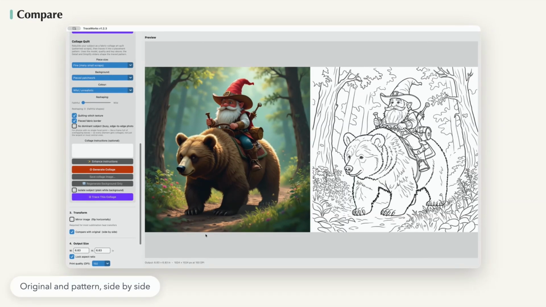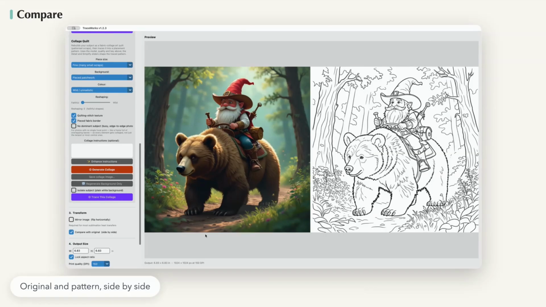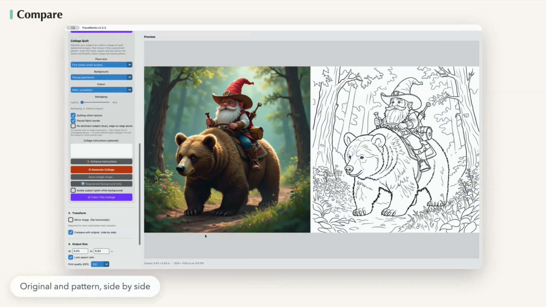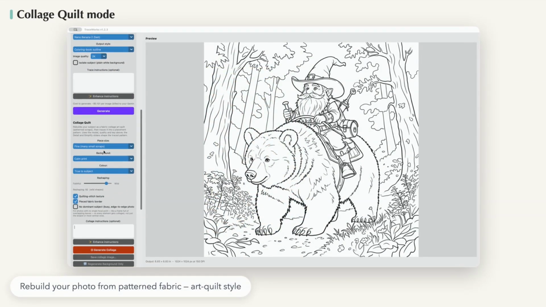By clicking on the Compare checkbox, you can see both images side by side. You could even go into the text prompt box and add or remove elements.